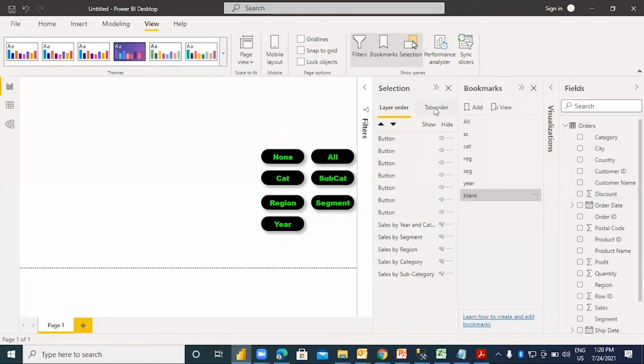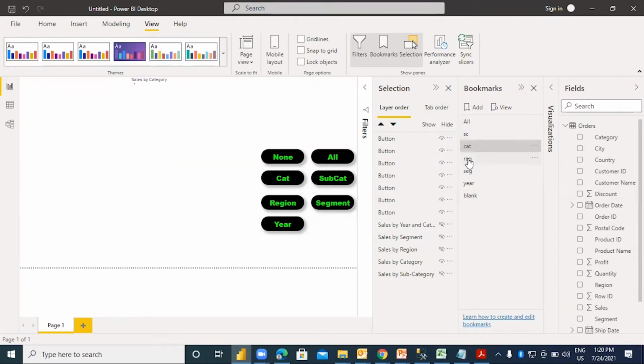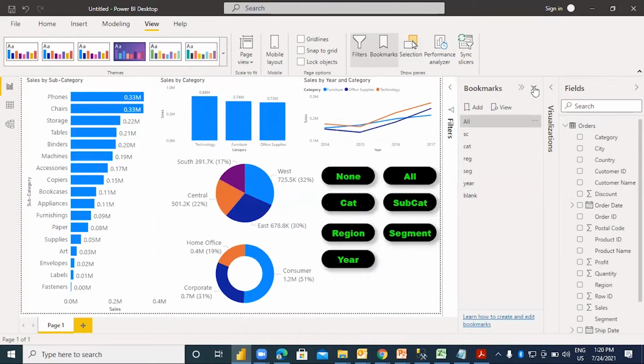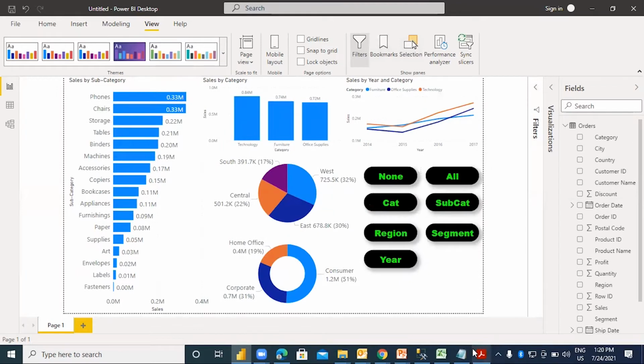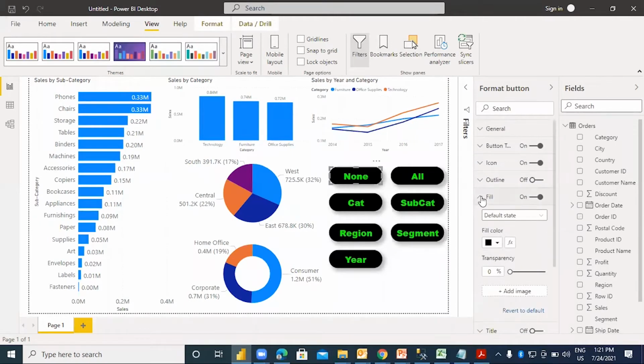Okay, here it is. Now the bookmarks have been created. You can say all, subcategory, category, region, segment, year, blank, say all. I can close the selection and the bookmark. Let's go to the visualizations over here, and not the filter. Let us click on the button, none, and not the fill.